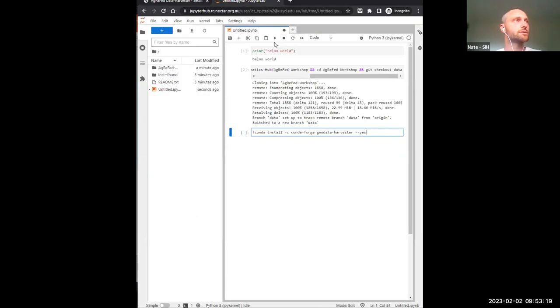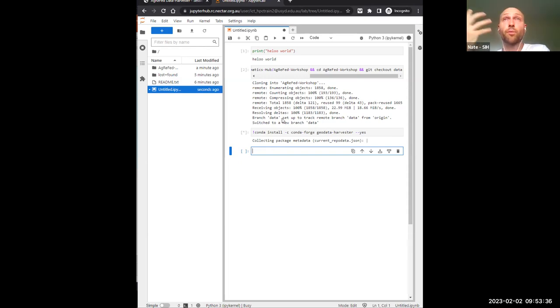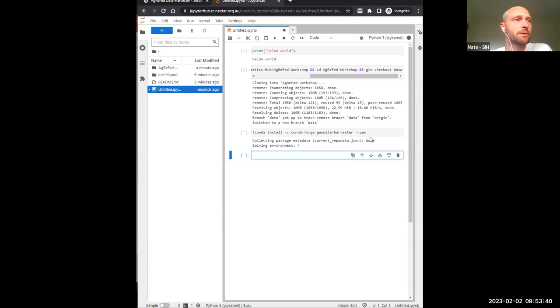This will take about 2 minutes or so. So I'll get it running whilst I keep talking. So this uses the conda package manager to install the Geodata Harvester. And it uses a specific channel or repository known as conda-forge. So that's what these flags mean. And then the yes means that it will automatically say yes to any questions that are asked, which is basically, would you like to continue? That we'll see. So as I said, that'll take about 2 minutes.